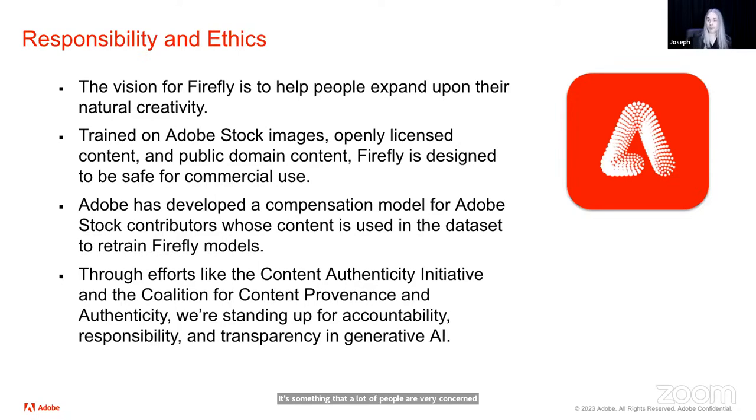So with Firefly, the models that are being used are trained on Adobe Stock images. If you don't know what Adobe Stock is, it's Adobe's service of stock imagery, stock photography, stock vector assets, stock 3D models and materials, all sorts of stuff that can be used across different creative platforms, right? So it's trained on all of that stuff. So it's not just scraped off the web like a lot of this stuff is.